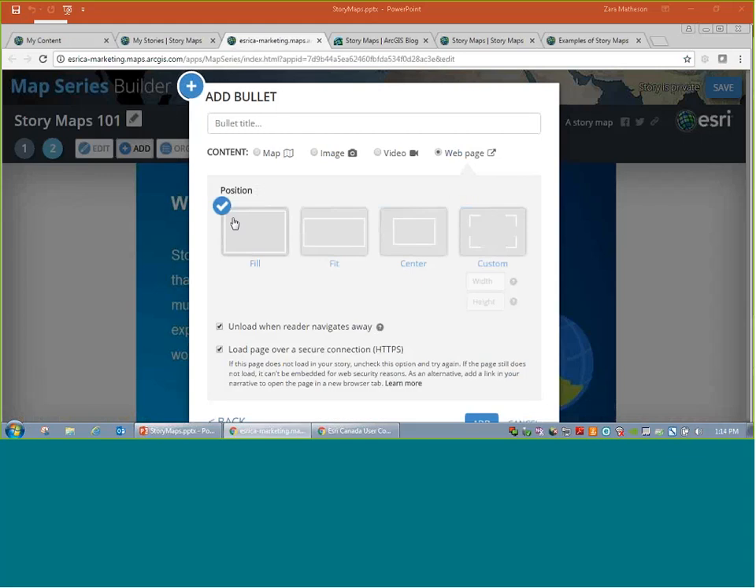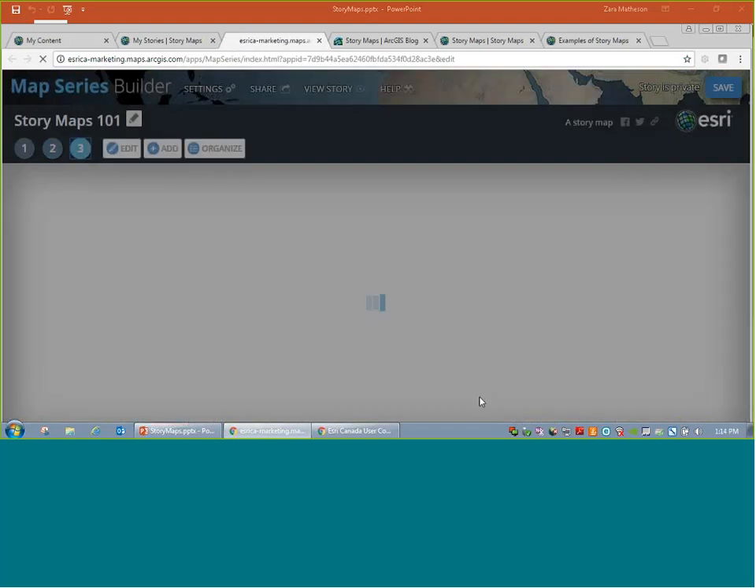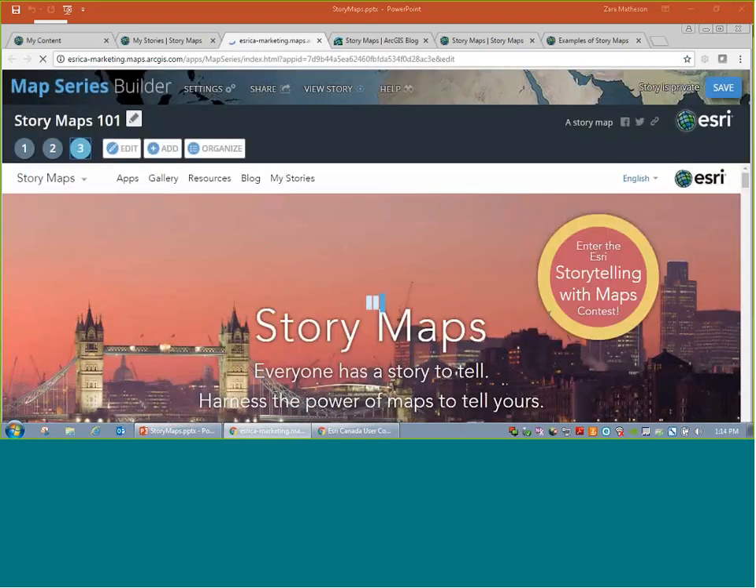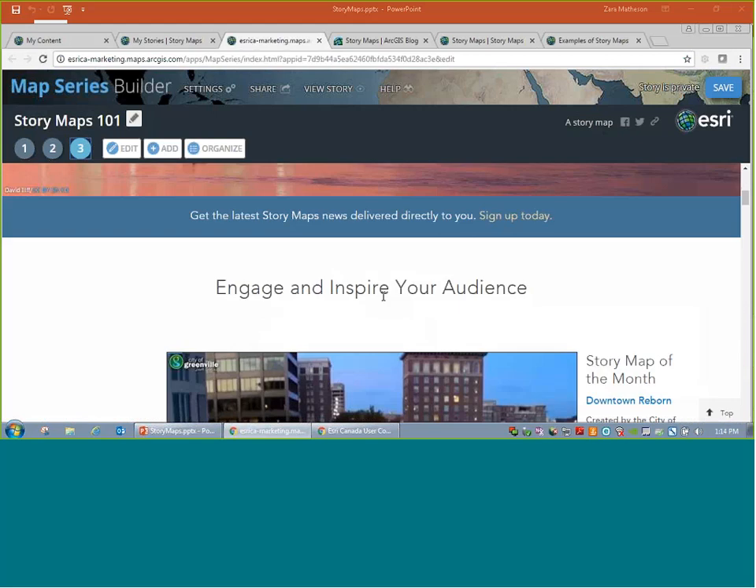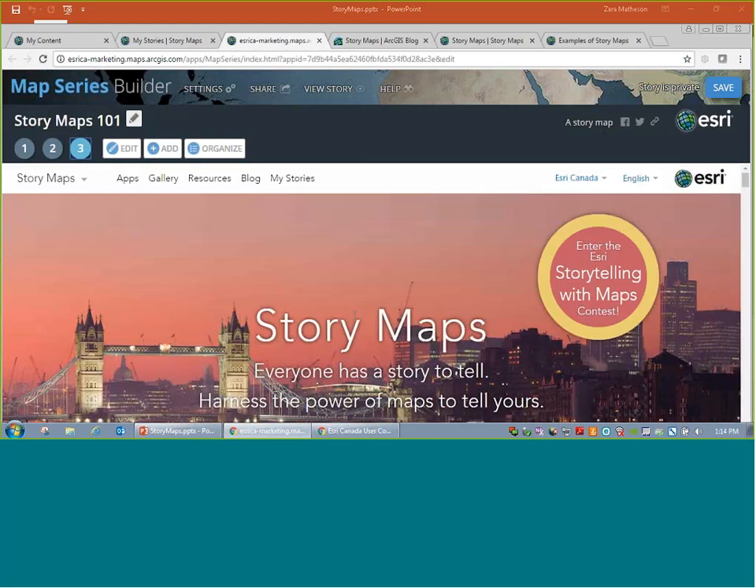And this time I'm going to select Fill, because the story maps have a responsive design, embedded websites will auto-adjust depending on your screen resolution. And I'm also going to untick this box that says Unload when a reader navigates away. I want all my links to be loaded in advance so I don't have to wait for the page to load once I click on that bullet. So if I press Add, you'll see that the website is now embedded into my app, and I can interact with it just as I would in any browser.